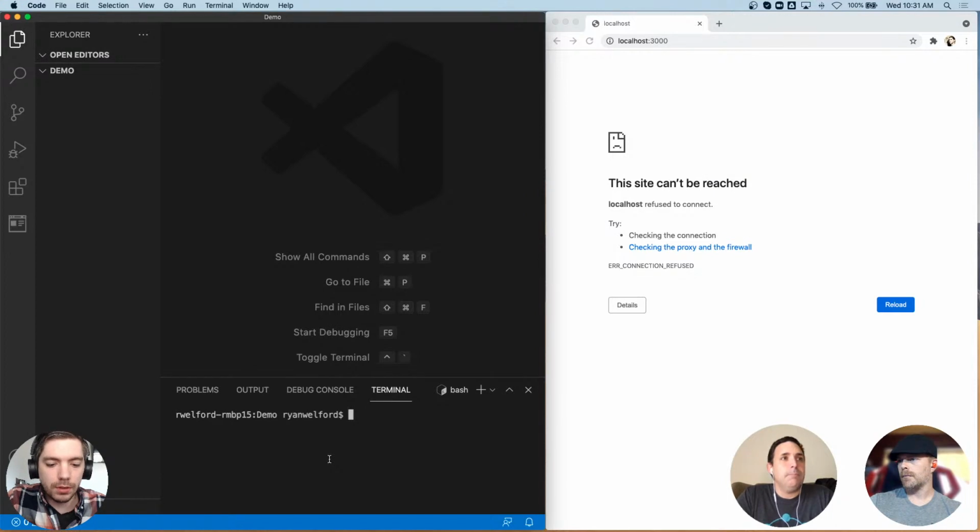So the first step that we're going to do is use that npm runner that Cedric talked about, npx, and we're going to use the create React app library. And then we need to give our new app a name. So we're going to do my app.